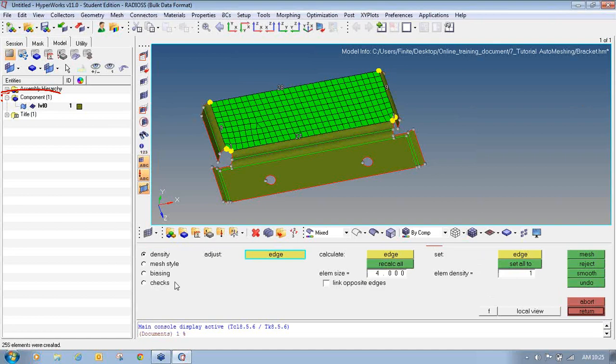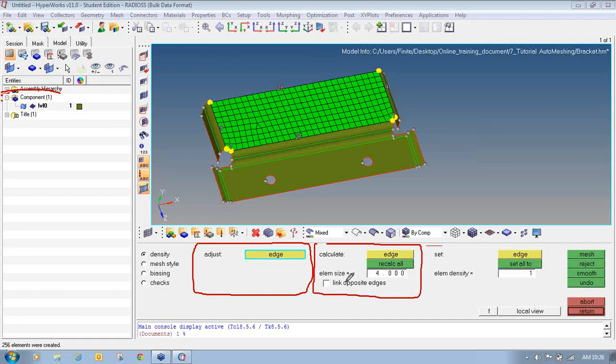So in the mesh edit panel, the first option available is density. In density, you can change the density of the elements along the edges, and there are 3 options. The first one is adjust by edge, that is, if you click on the edge particularly, it will change the number of elements on that particular edge. You can also change the element density by changing the element size. Also you can set the element density to a particular value. So I will show you one by one.